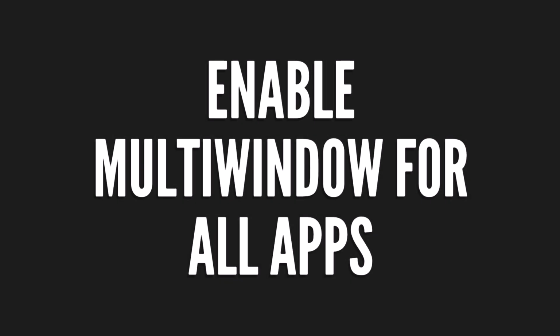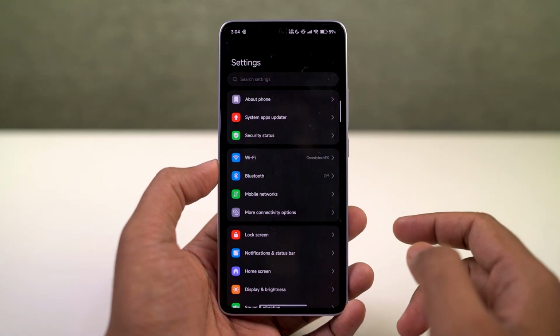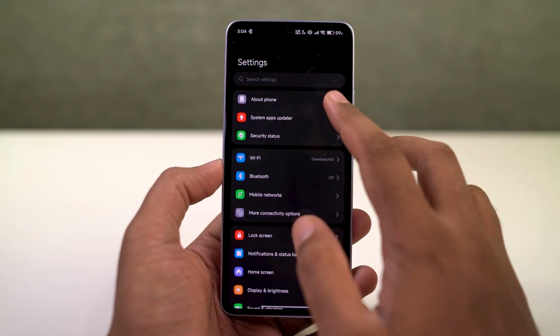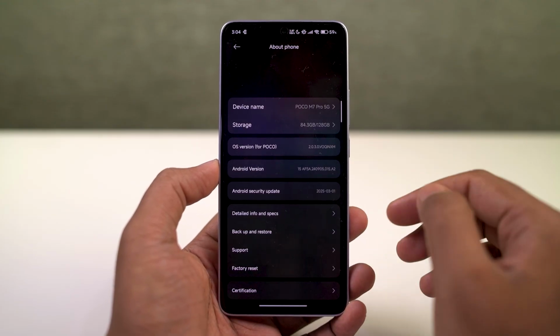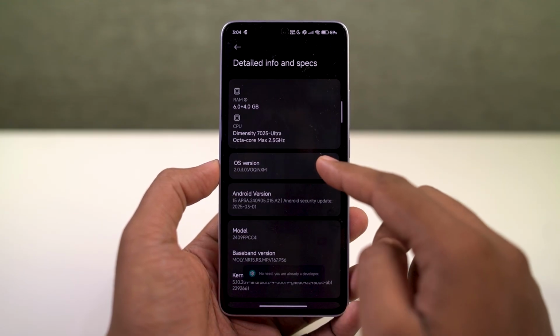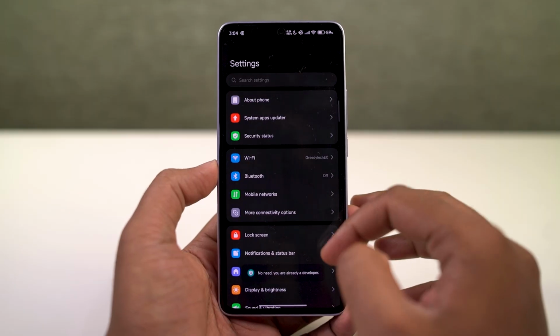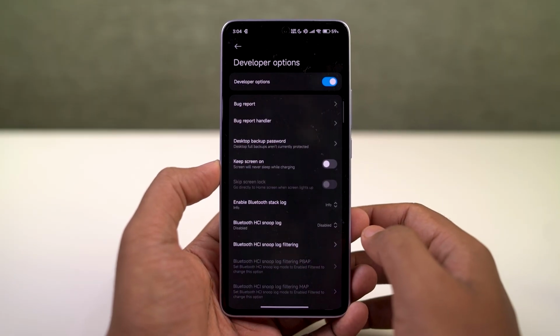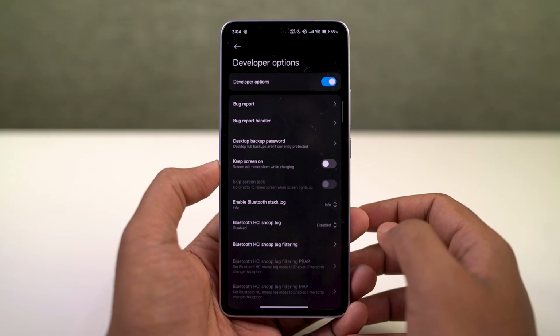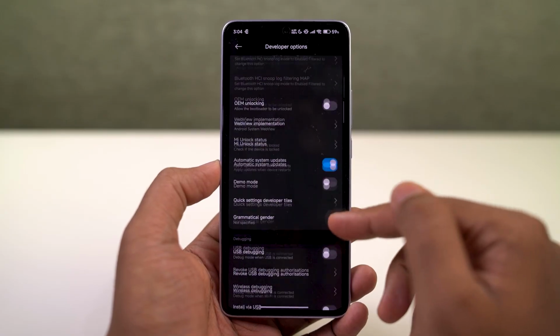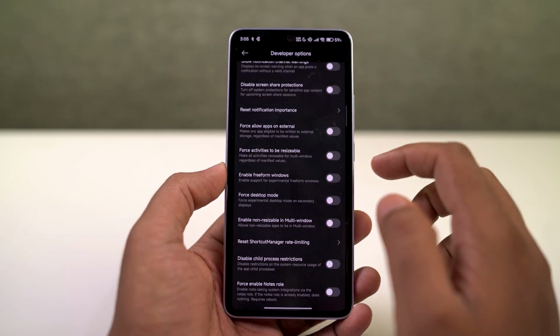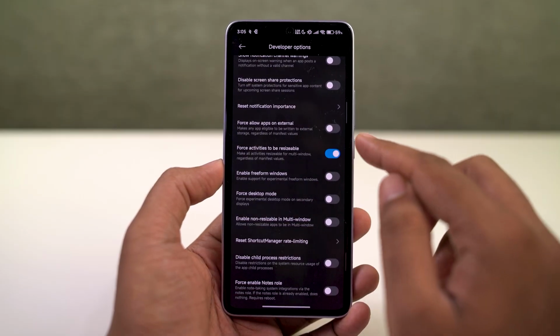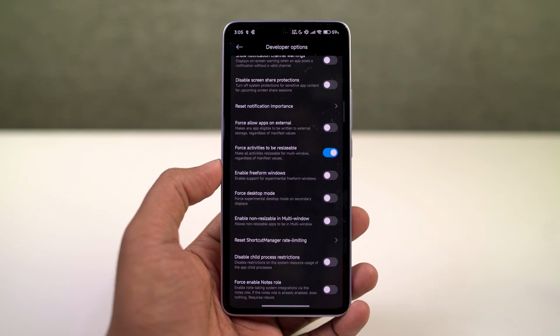Next, I'm going to show you how to enable split screen mode for all the applications. By default, all the applications do not support split screen mode. So to fix that, you need to go to the settings, about page, and click on the MIUI version 7 times. Once you're done, developer options will be enabled. Now go back to settings, additional settings, and find developer options. Now scroll all the way to the bottom and enable force activities to be resizable. Once you're done, just restart your phone, and then you will be able to use all the applications in the split screen mode.